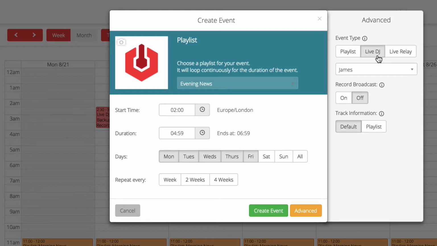You'll see if you've got a live DJ selected, you can choose to record a broadcast. We've had so many people request this over the past few months, so we thought let's add it in. This feature is available on the two higher end plans. Perhaps it's something you might want to consider upgrading your package if you're on the DJ plan to either station or broadcaster to get access to recording of live events.